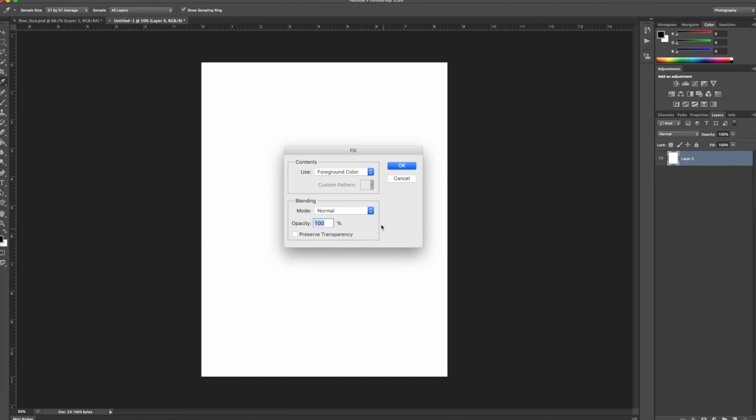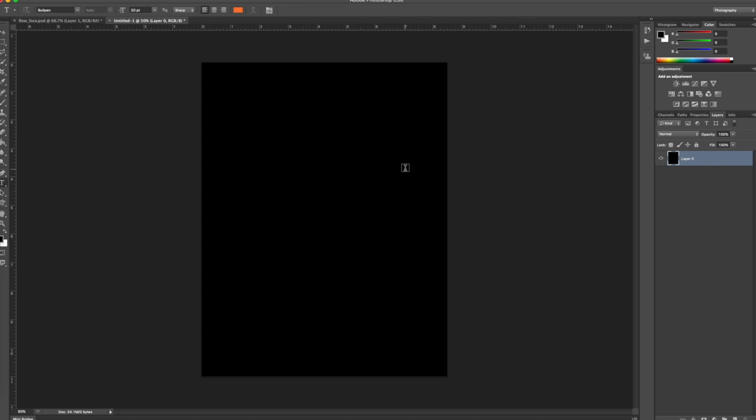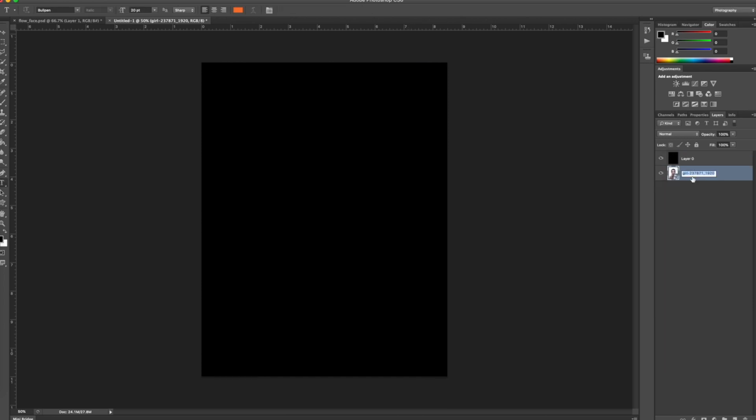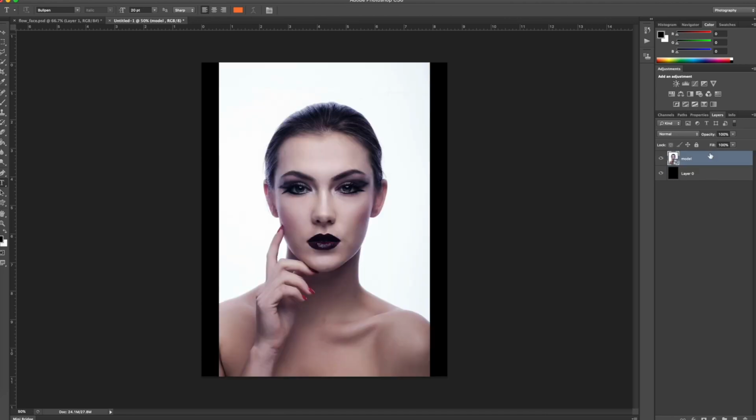You want to make sure your foreground is black, and then hit foreground color, hit alright. Then here you have the foreground filled with black. We're going to drag our picture in right now, and then we're just going to hit enter to place it, making sure not to stretch it. I'm going to rename my picture to model. This way it'll be easier to navigate.